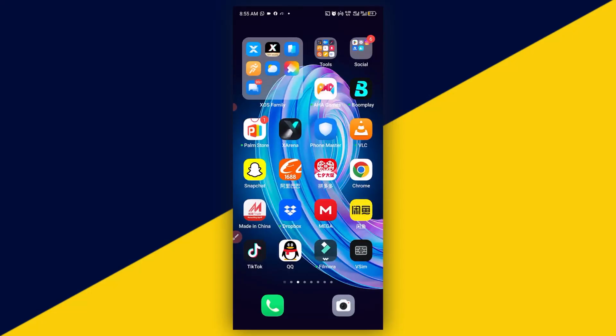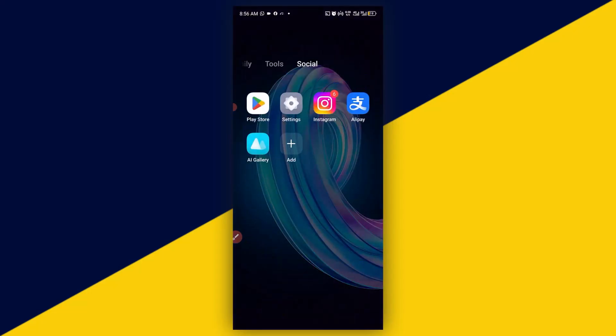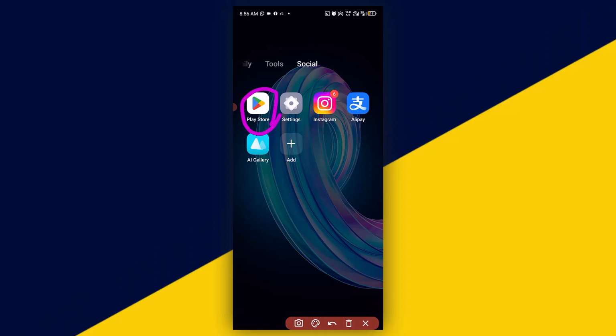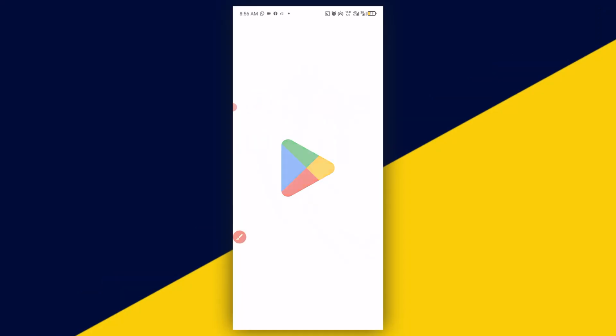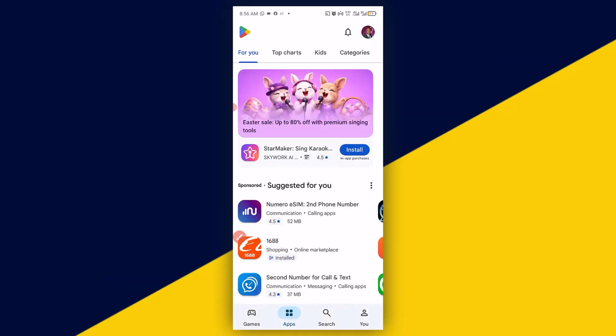The very first thing you want to do is to go ahead. If you are using an Android phone, go to your Play Store right here. And if you are using an iPhone, just go to your App Store. And having gotten to your Play Store on Android or App Store on your iPhone, next thing you want to do is to go ahead and click on the search icon right here.